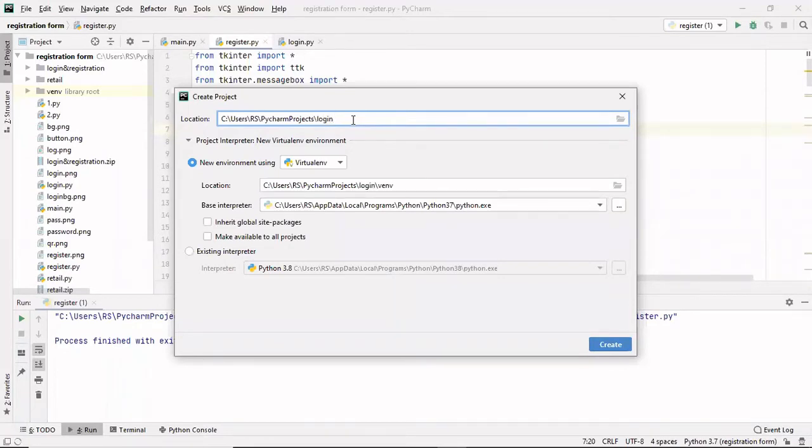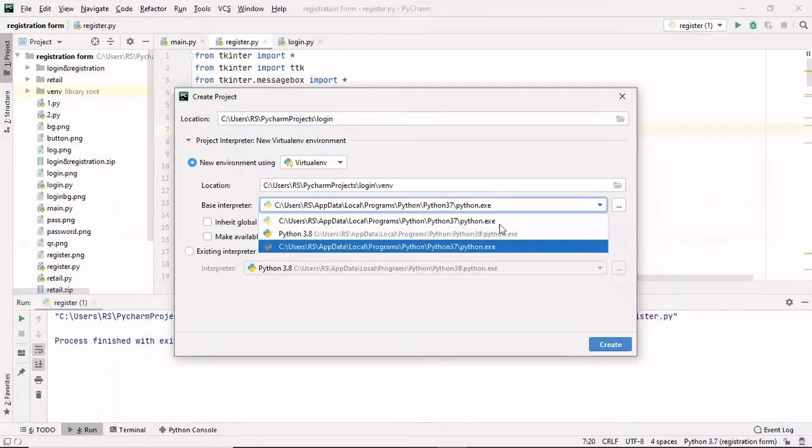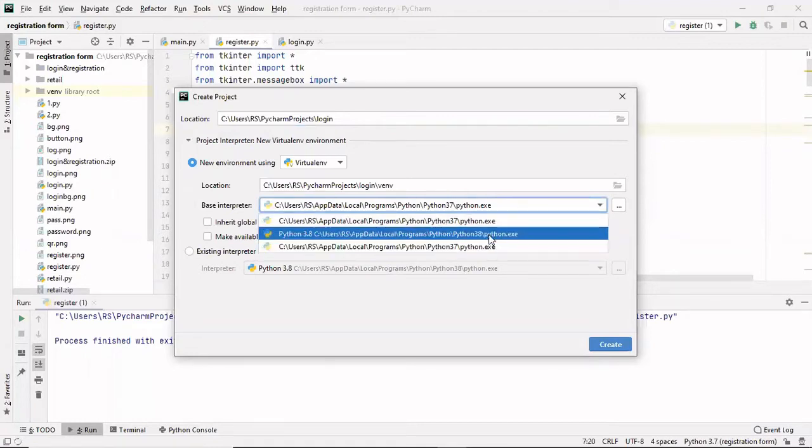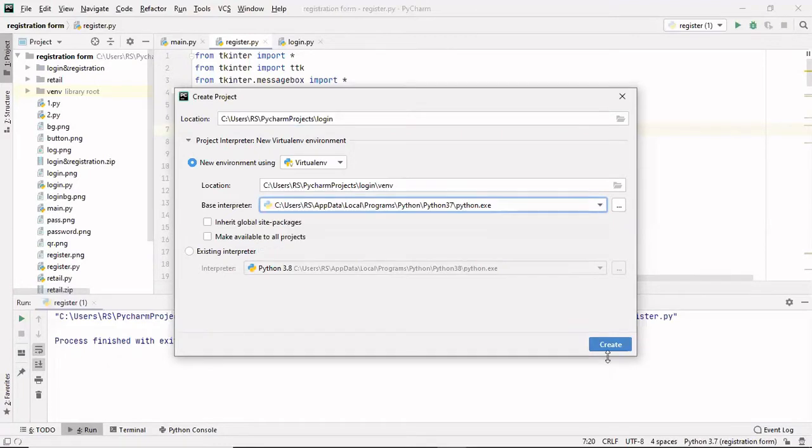Okay, and then after that you have to select this new virtual environment, and then you have to select the base interpreter. So the base interpreter can be any interpreter of your choice. Okay, I think all the interpreters will work fine here. So you can use 3.8 or 3.7, it's up to you. Okay, I'll be using 3.7, and then you can simply click on this create button. Okay, so once you click on this create button, your virtual environment will be created. Okay, I will not be creating a virtual environment again, because it will take time.